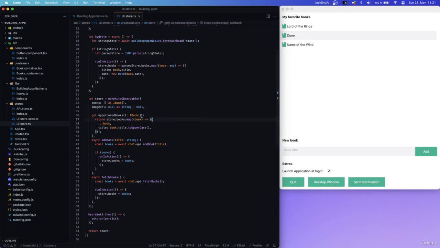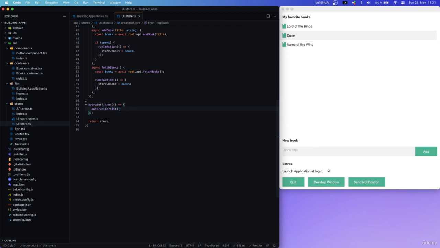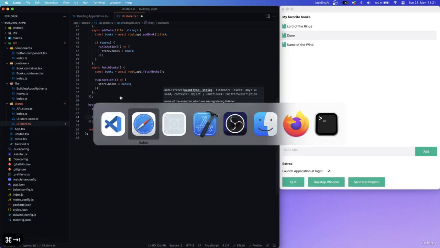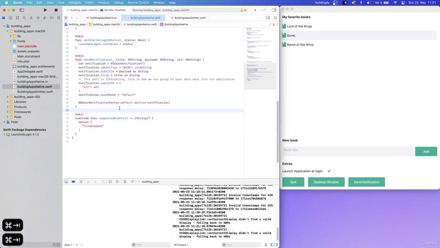Next, I am going to go to the last part of my store, right? After my store has been iterated, this is where we created the code to persist our application. But this is basically the last thing that's gonna happen to my store before the UI is ready to be interacted with. So in here, I'm gonna call my native file, and I'm gonna add a listener. I'm gonna listen for the same event that I have been creating in Xcode all this time, right? Which is the file dropped.